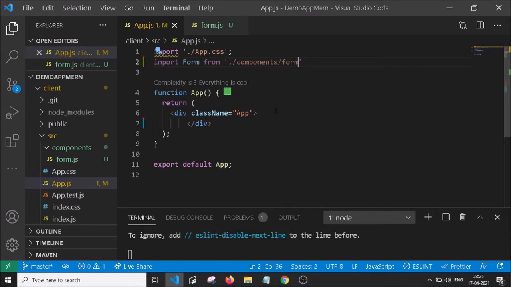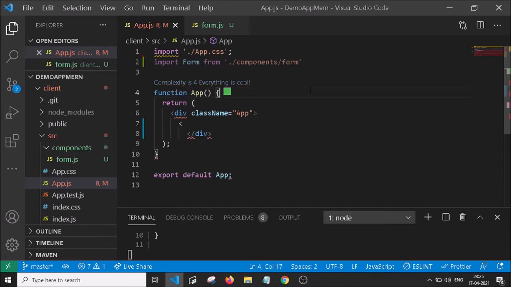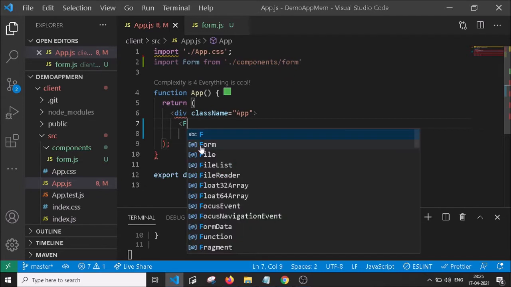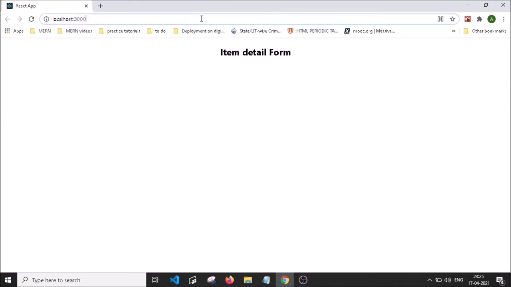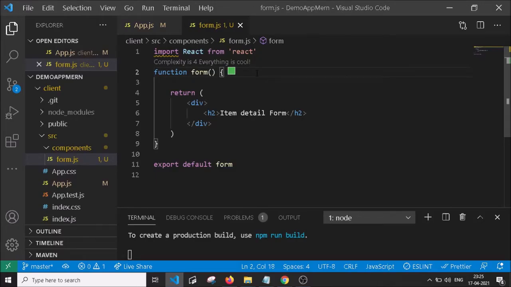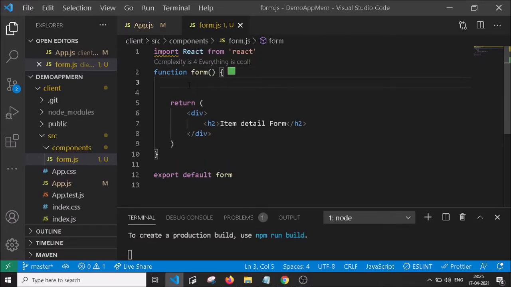Now the form component is given the name form, so we are going to embed it inside our app component. So let's check on the browser. It says item detail form. We are using a functional component and we first need to keep a track on the three values that we'll be taking as inputs. So let us create those values first.